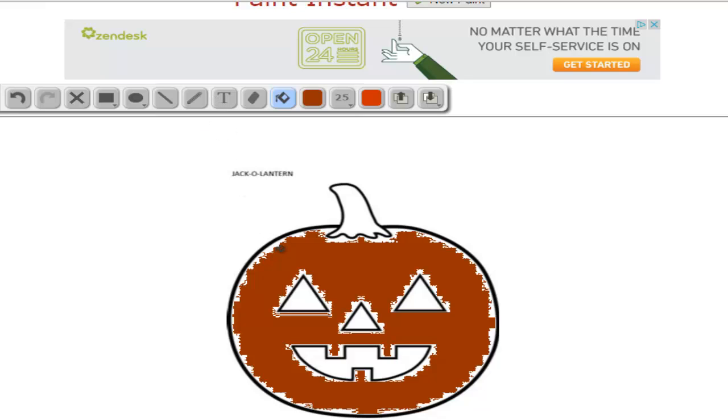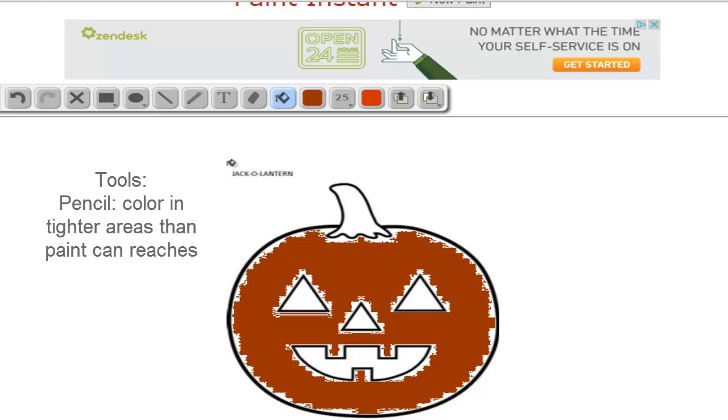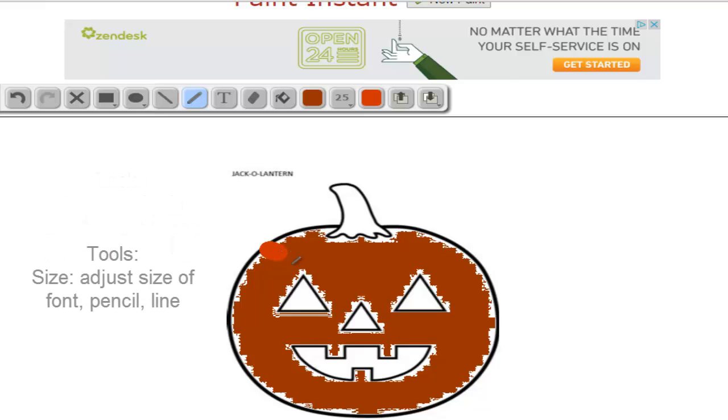But now I have to get in there, and I have to get right next to the edge. So the best way to do that is to go to your pencil tool, and if you go too big, you're going to notice that it blots out. So I'm going to hit the undo button again, and this time I'm going to go a little smaller.